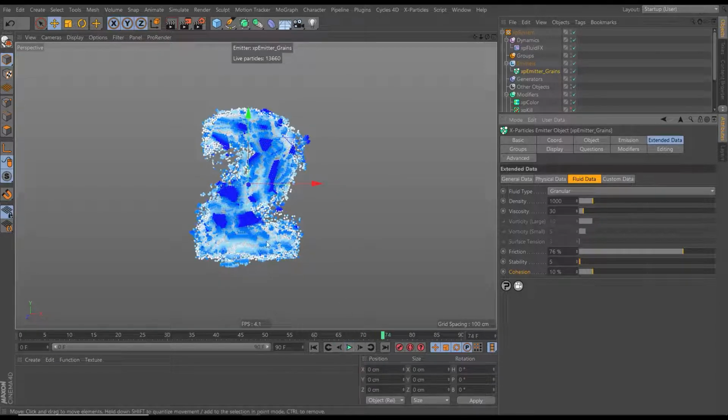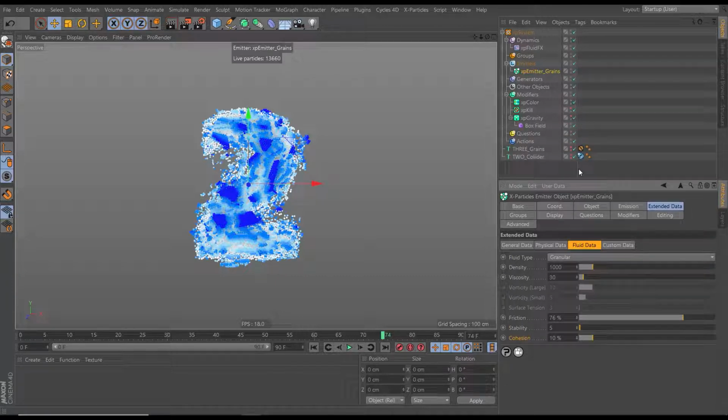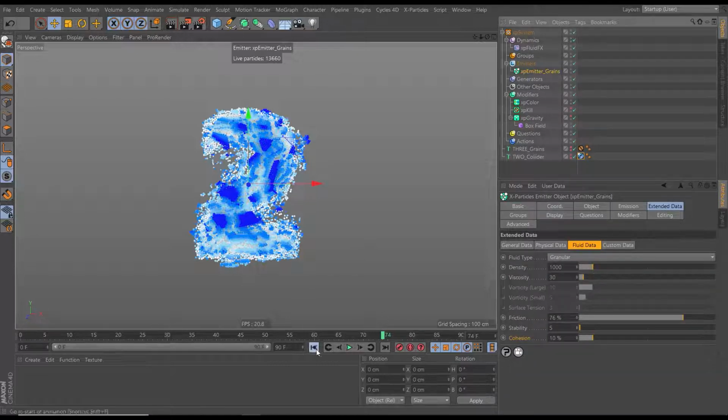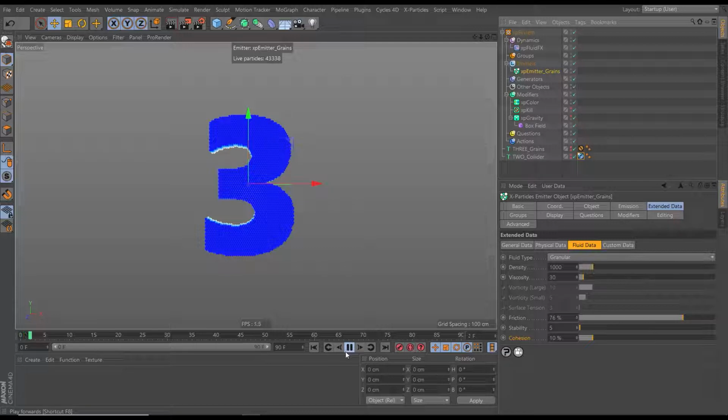So look, maybe we could perhaps have fewer particles sliding off by increasing. Let's just see, what did we have our collider tag friction set to? 70. Well, now we've got more particles, we need more friction. Let's maybe try that up to say 90. We'll go back to our fluid data settings. Let's have a play through.